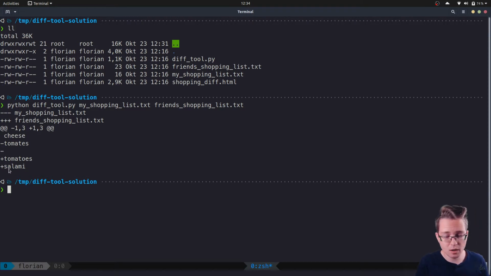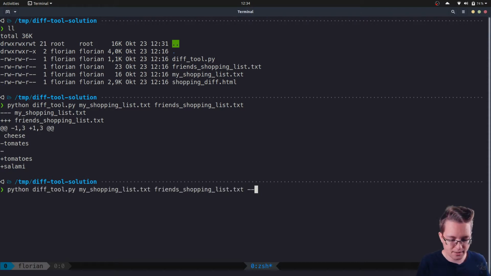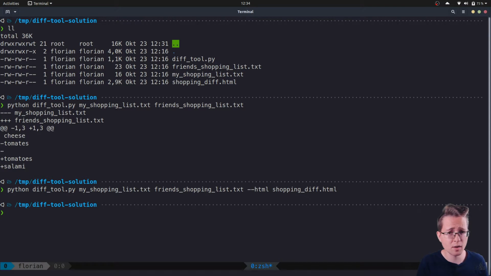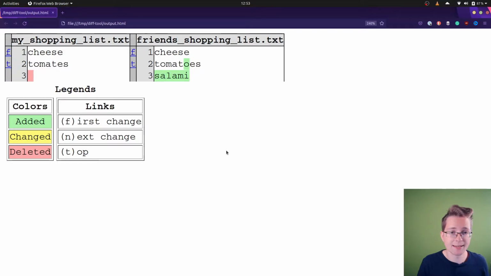Okay, but that's not all. We can also export this to an HTML file by passing a parameter HTML and specifying the file, for instance, shoppingdiff.html. Now nothing is printed to the terminal, and if we open the shoppingdiff.html, we can see that a nice overview was created for us.